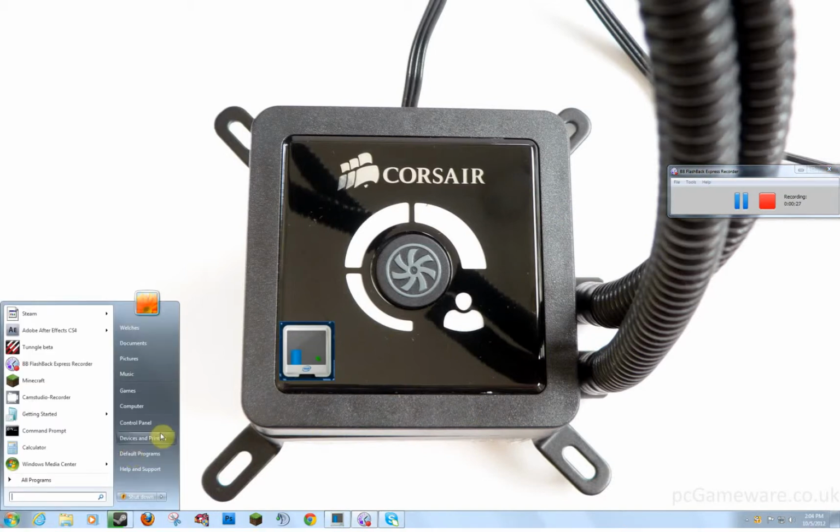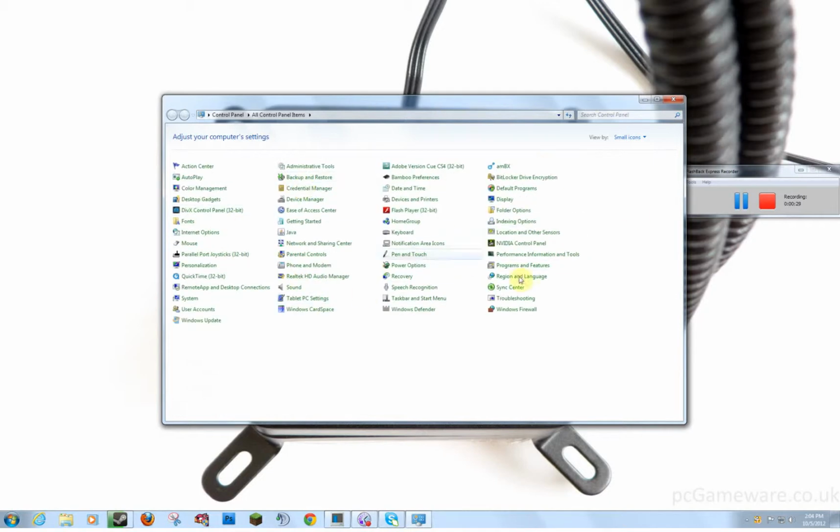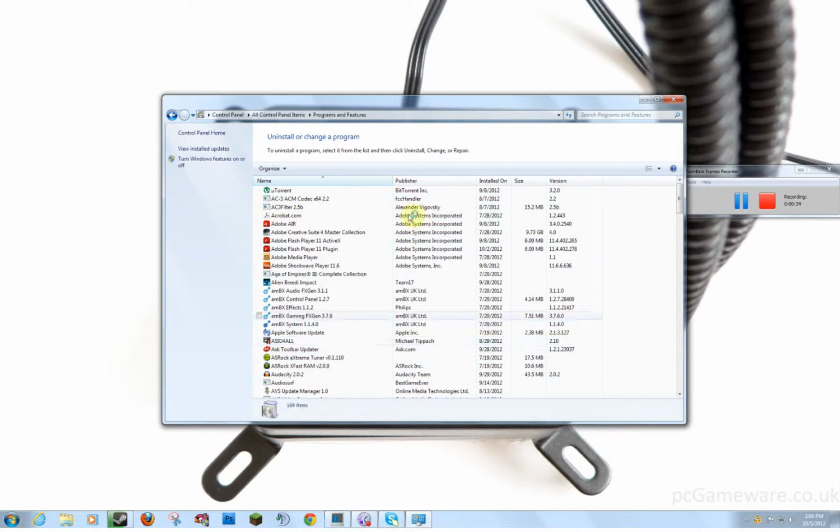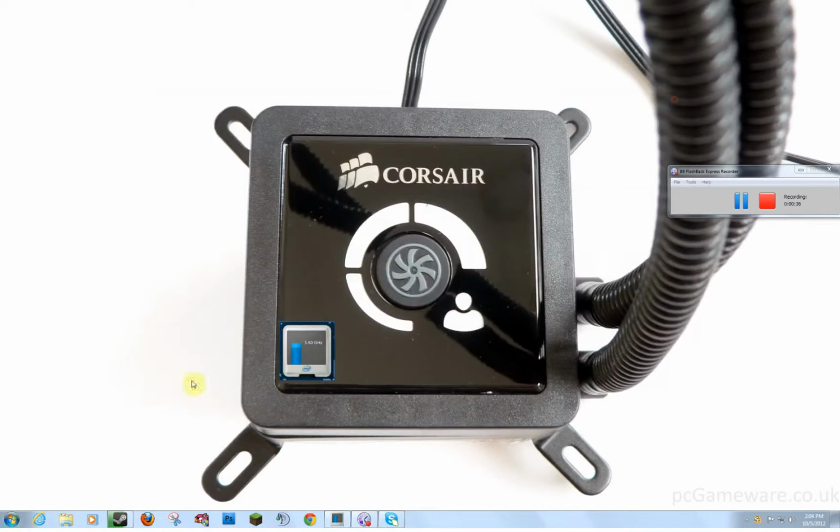It's not in the control panel where you'd think it is. It's not in here anywhere. It's not in programs and features. So it's not here. So where do you go? How do you change that?